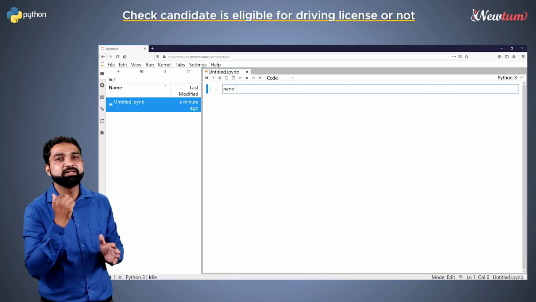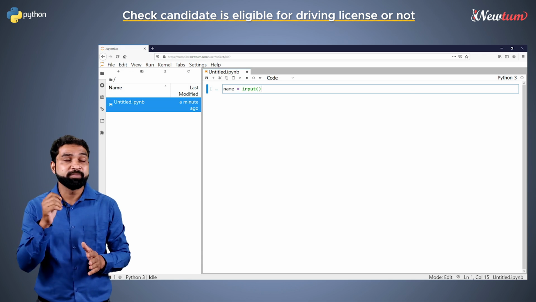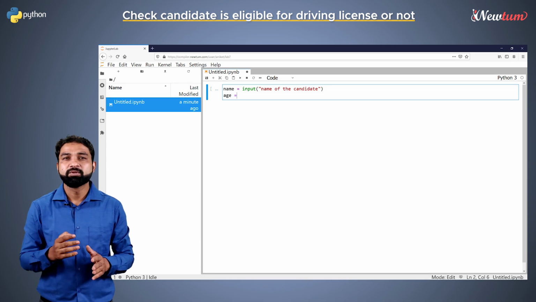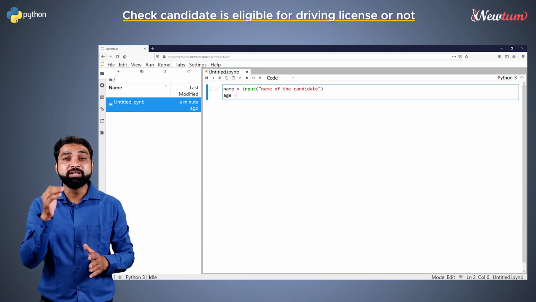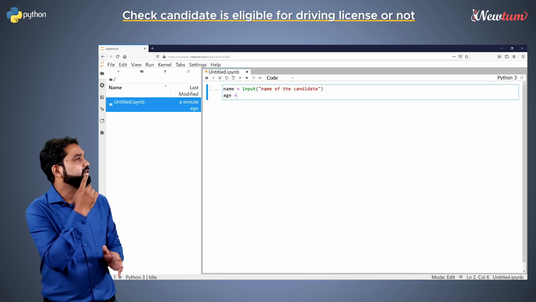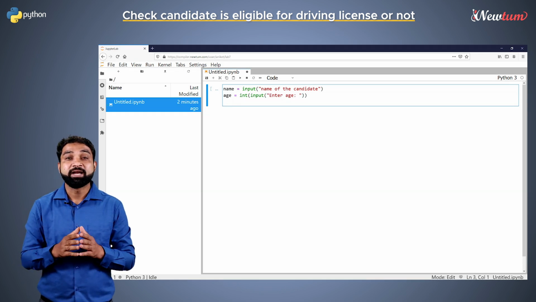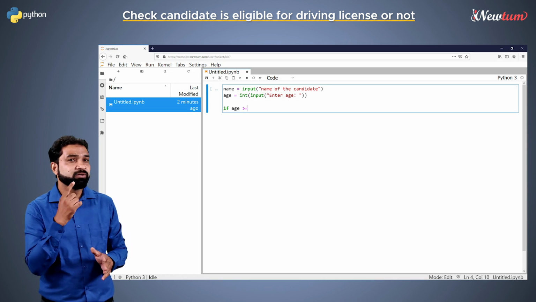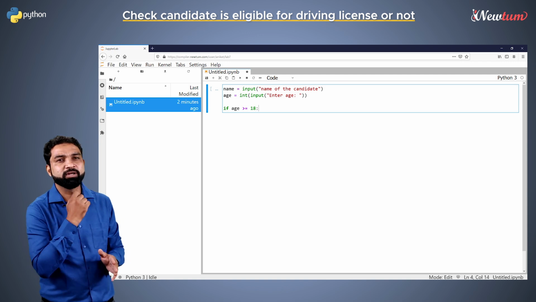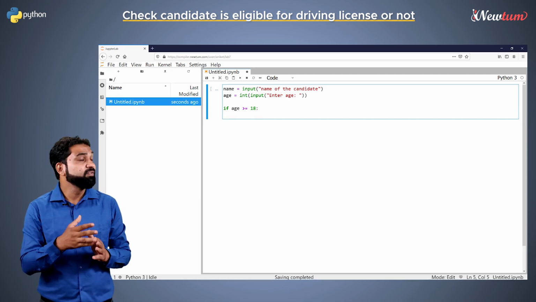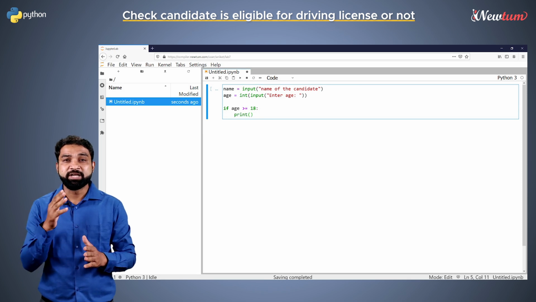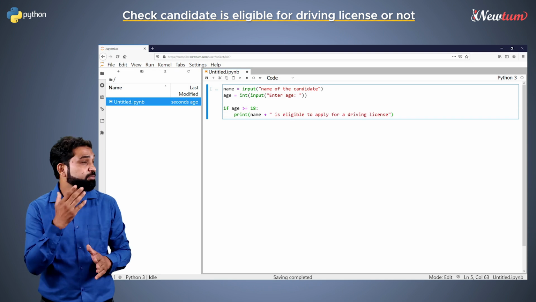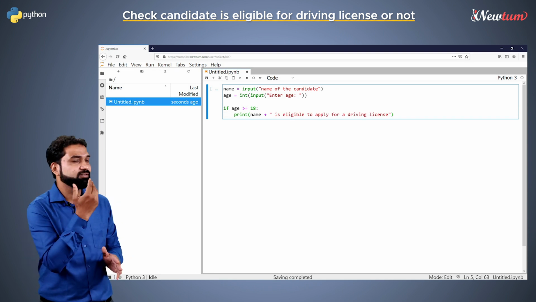First, we will accept the name from the user using the input message like this. Then, we will accept the age of the candidate. We will have to convert the age into an integer using the type converter int like this. Now, write the if statement and then the condition age is greater than or equal to 18 followed by a colon. In the next line, we will give an indent and then write a print statement to display the candidate's name and the message that you are eligible to apply for a driving license like this.